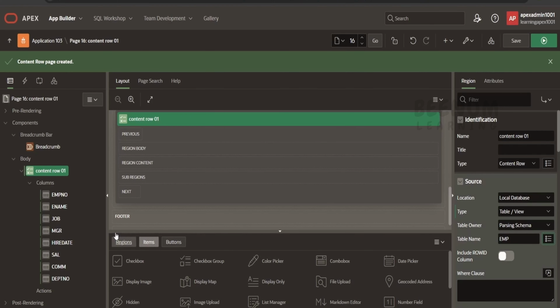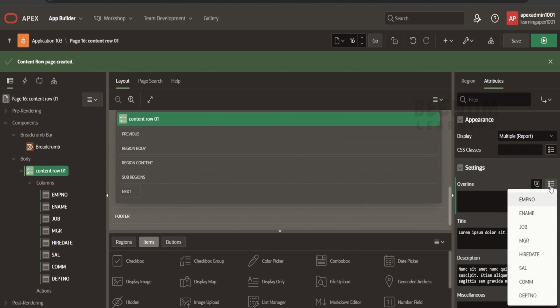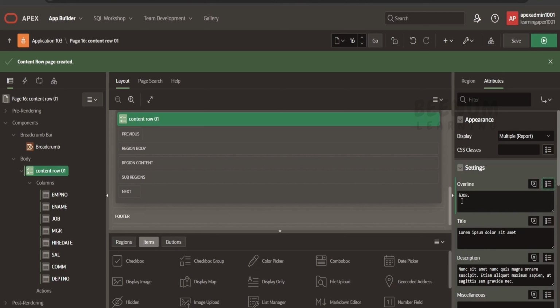In order to map this, we have to select the content row and go over to the attributes. Here under the overline, we can select the column over here. We can select like this or we can write. First I will select from here, in the overline I will write the job. It will follow this convention, that is ampersand JOB and dot. If you are writing manually, we can write ampersand ENAME and the dot. And in the description, I will remove this and put the description as hire date.